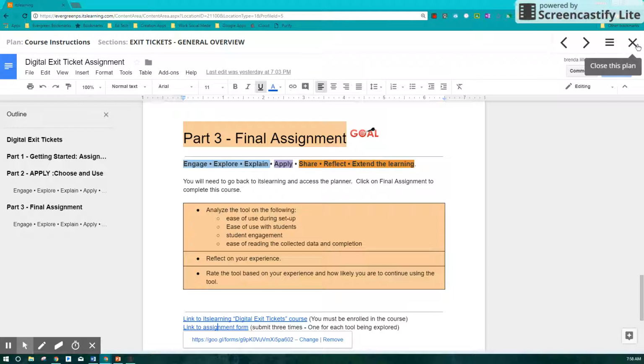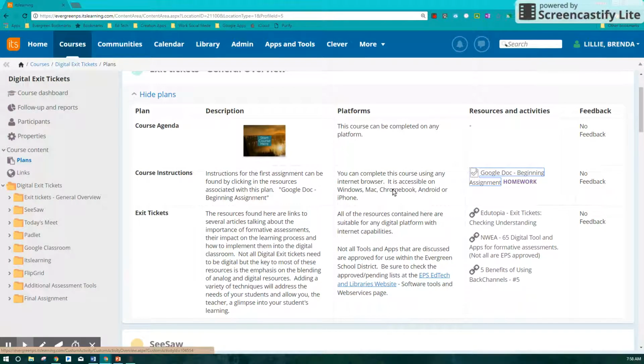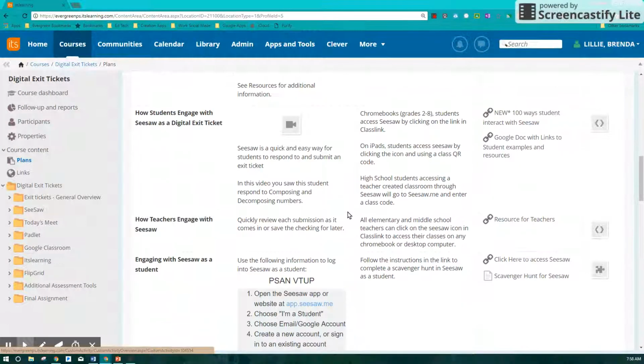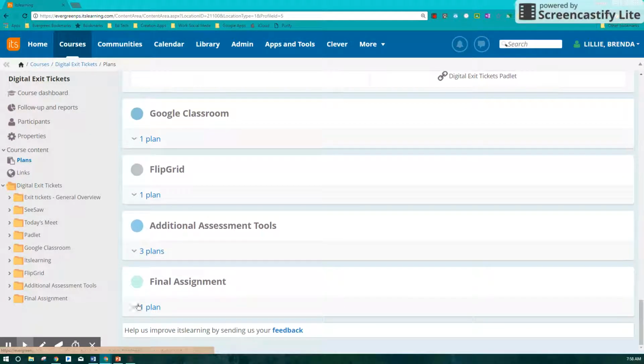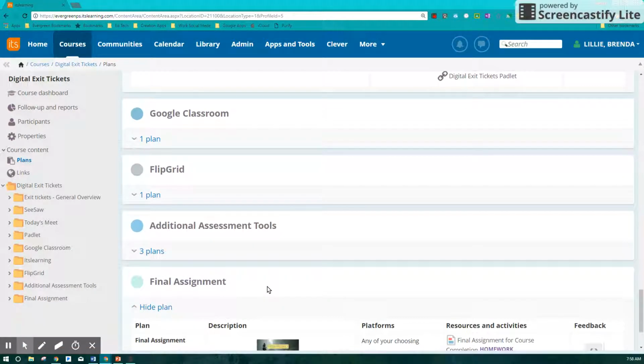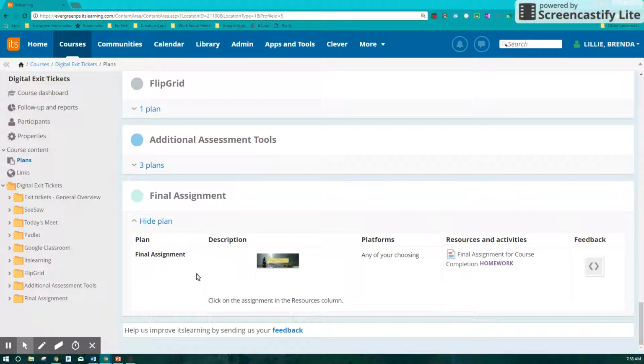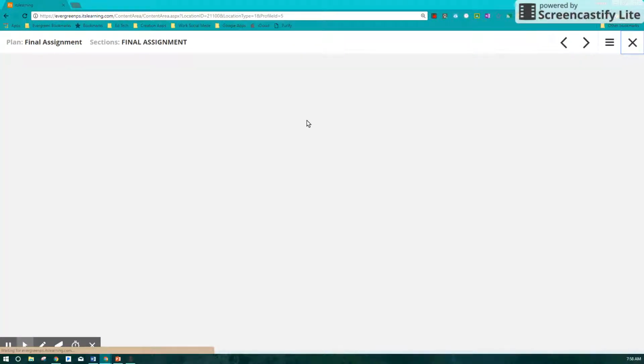Going back to Itslearning, I'm going to close this part of the plan and then show you the final assignment. The final assignment, not much here other than the final assignment for course completion. It's assigned as a homework assignment.